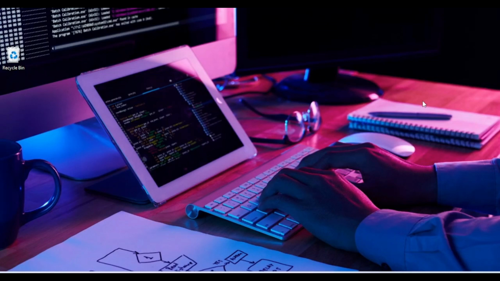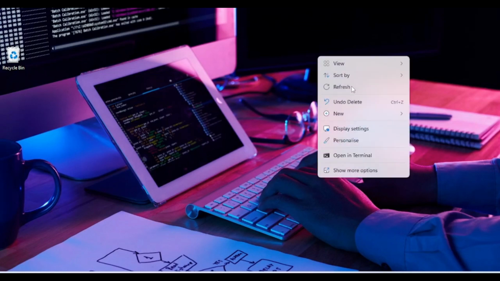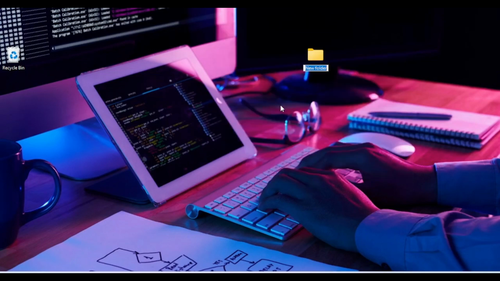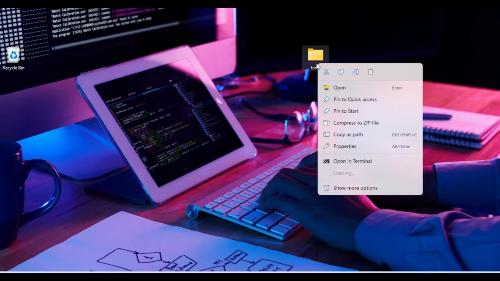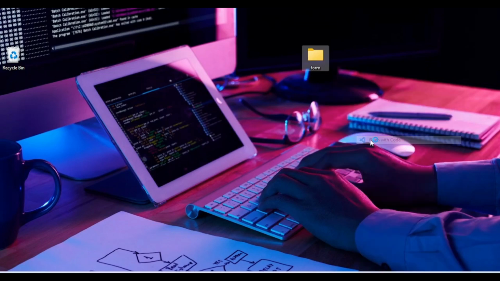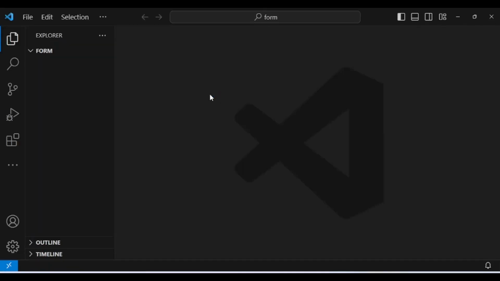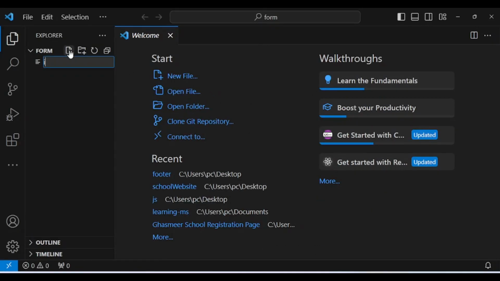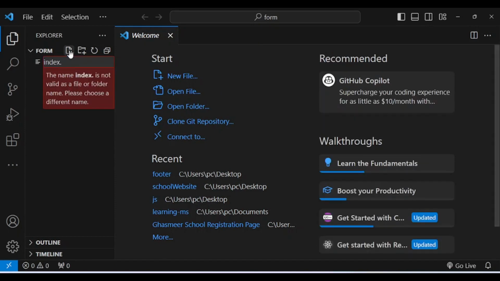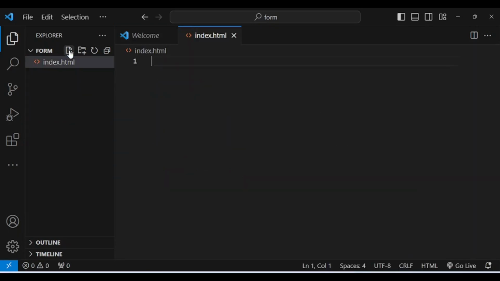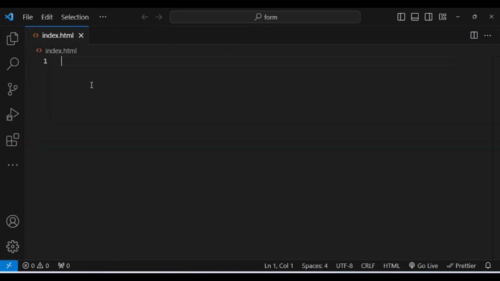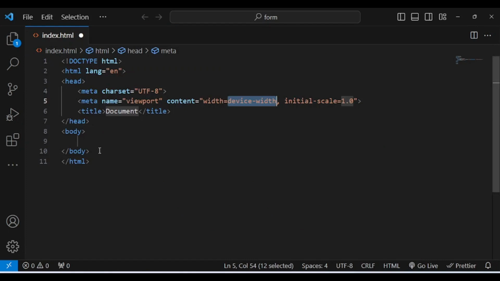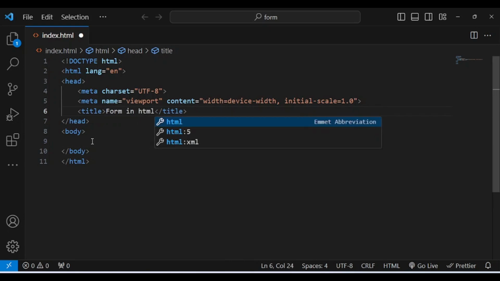So quick one, let me just show you how the form tag looks. I can just create a new folder and name it form and open this up inside my code editor. Sorry, perfect. Create an index.html file. I want to close this up and open this. Perfect. So now, let me change the title.